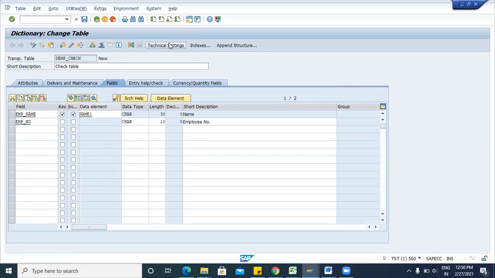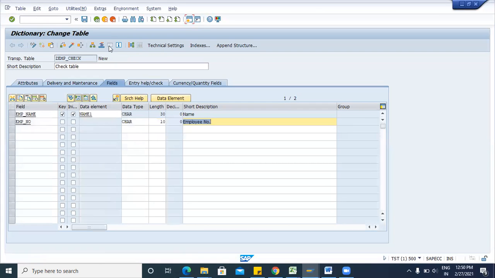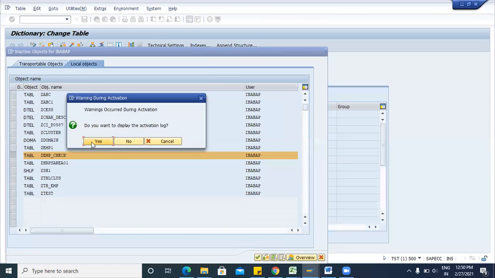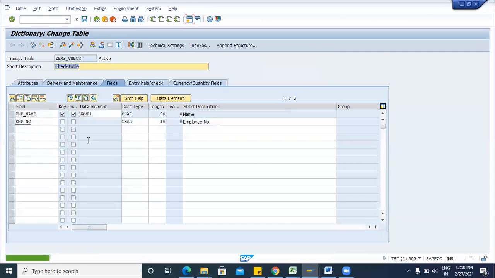Now you cannot activate the table without passing technical settings. In the data class, you have to select this APPL0, that is for master data. Then size category 0. Now click on this activate button. It will show you the warning for transfer enhancement category. You can also remove this warning through extras.